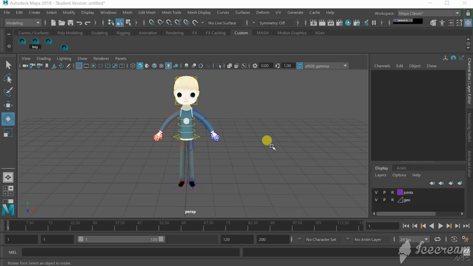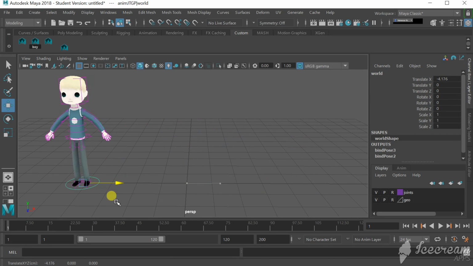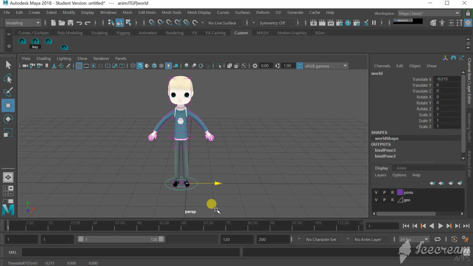Hello, in this tutorial we'll continue to explain some elements of working with a buoy rig. I'd like you to notice that at the very bottom of the rig we have a control, and that control is named here, it's named World Control, and when we select that we're able to move everything on the rig.